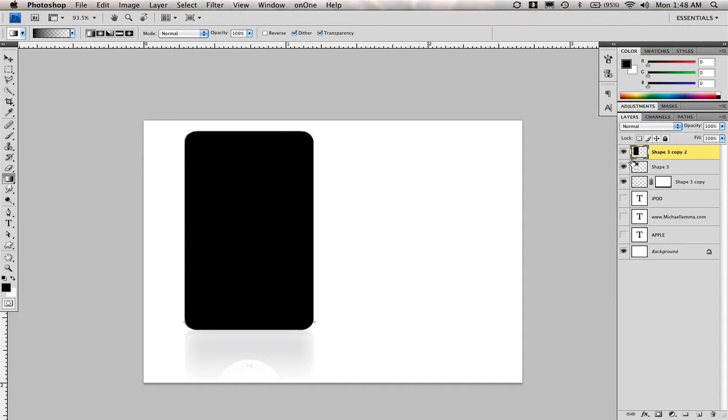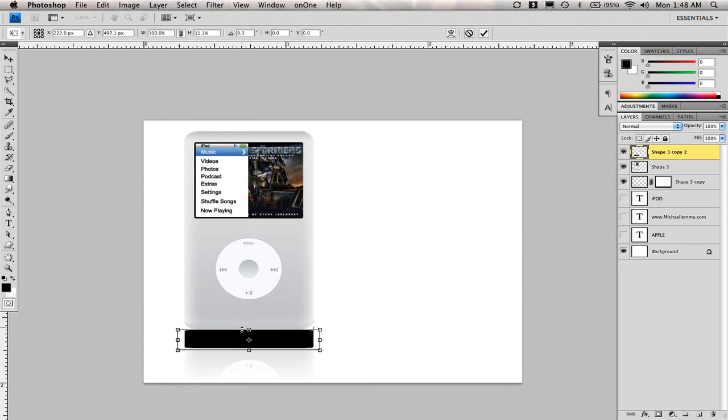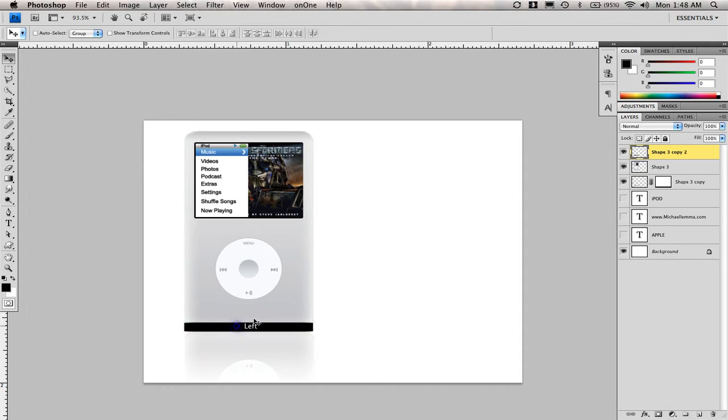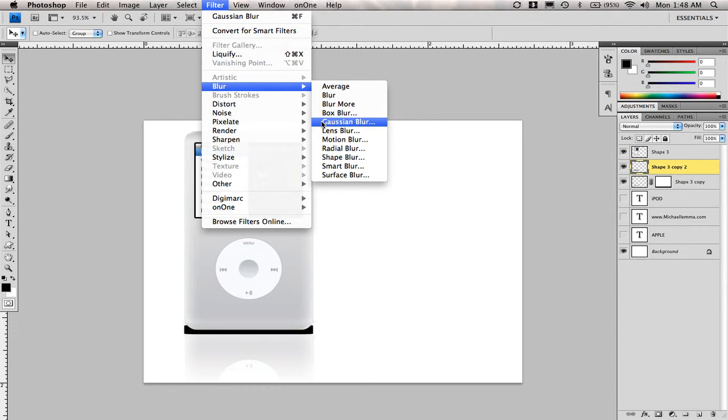Leave it up top for now, but hit Command T to bring up Free Transform. Grab the top and bring it down to the bottom, just like that, and make it a little bit bigger. Use your own judgment to see what it looks like. Then drag it under and maybe move it down a little bit. Then go to Filter and select Gaussian Blur.